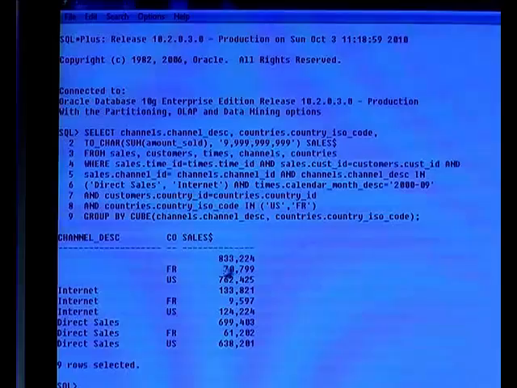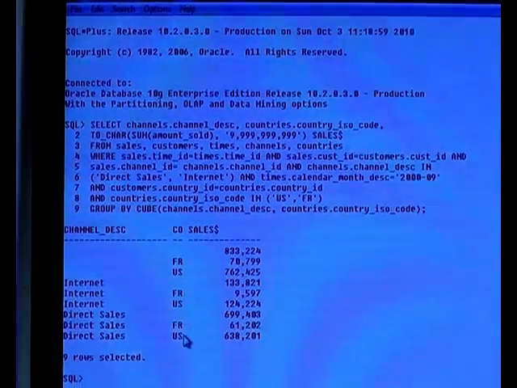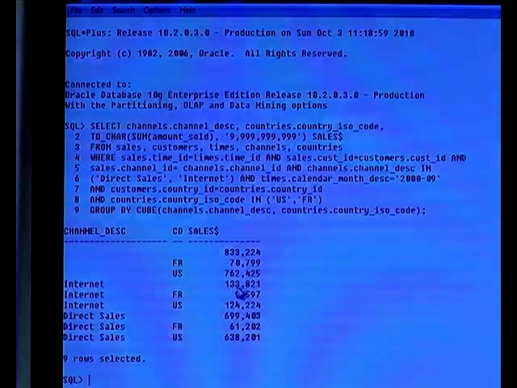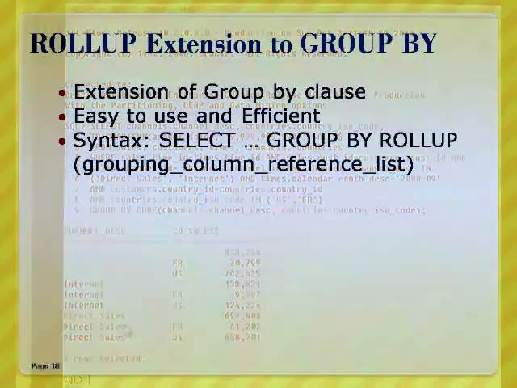In this, the top row gives the total sales over all combinations of the 2 countries, namely France and USA, across the channels, namely internet and direct sales. In addition, the query also gives the sales for each country. For example, the sales for the country France over all channel descriptions is equal to 70,799. Similarly, the third row gives the total sales for the country US over all channel descriptions, that is 762,425. Whereas the fourth row gives the total sales for both the countries for the channel description internet. Similarly, this row gives the total sales over all the countries for the channel description direct sales.